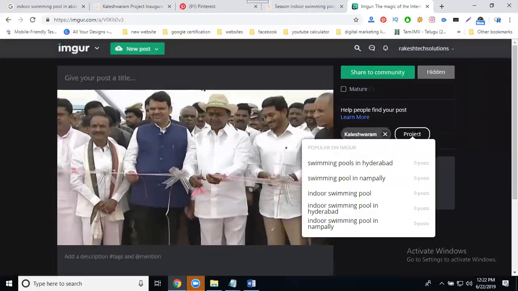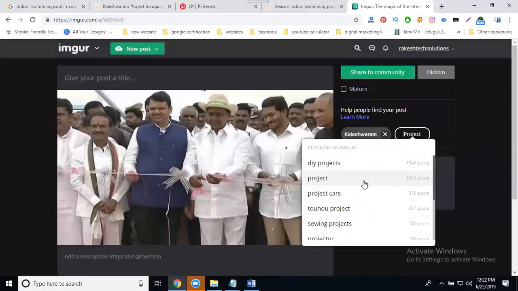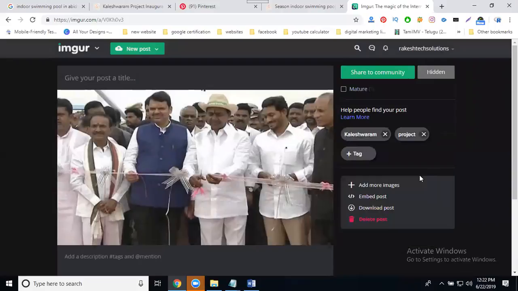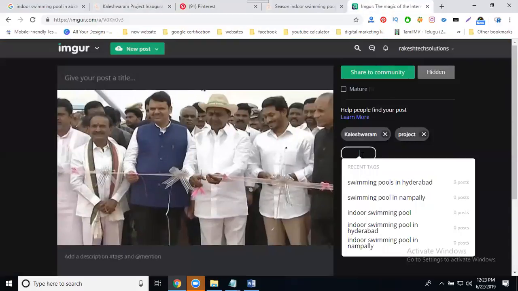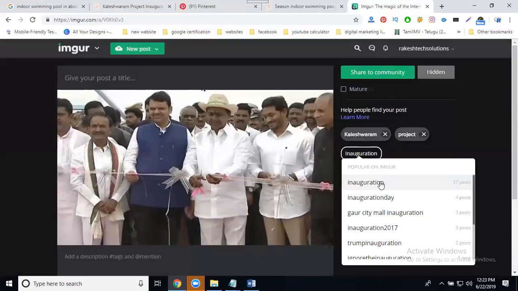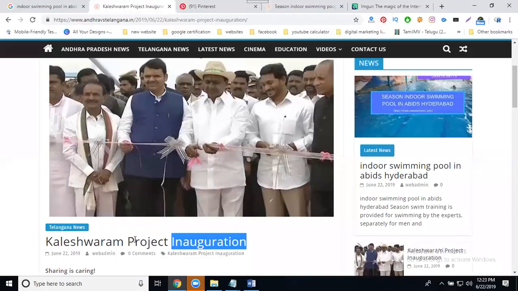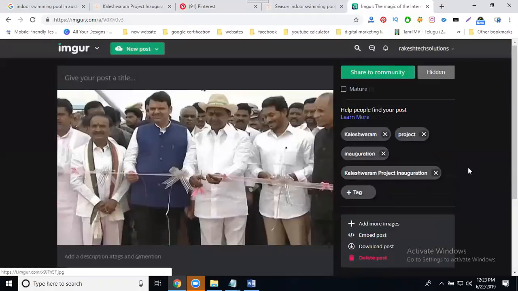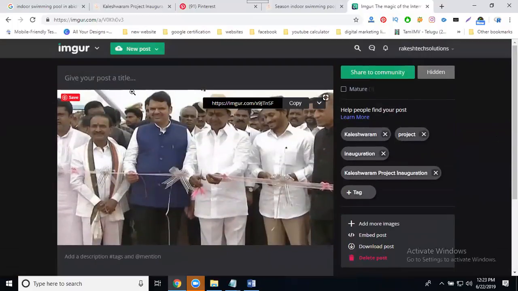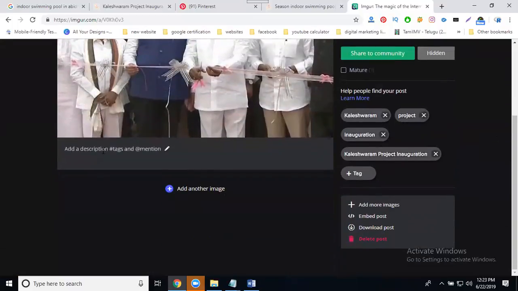When you're posting, they show your options. How many members are posting for the project? 12, 44 people are posting for your product option. Select inauguration. 17 posts, a total keyword. Now clear? Next to your title and next to your description. Next to your title and your description.